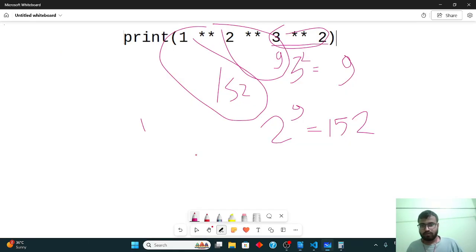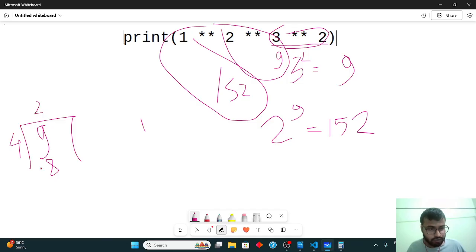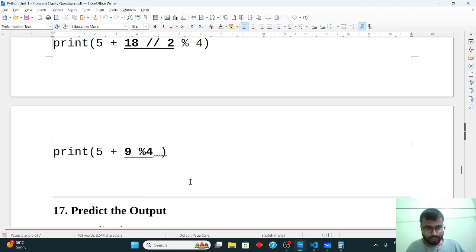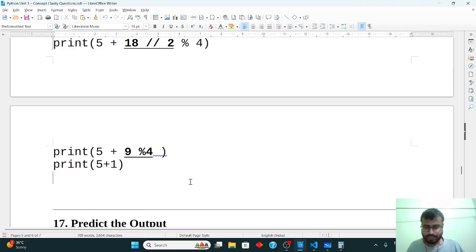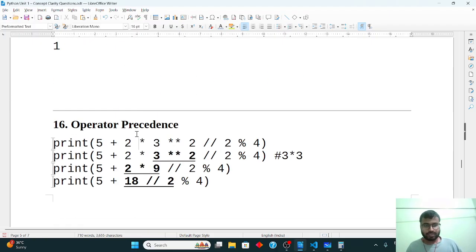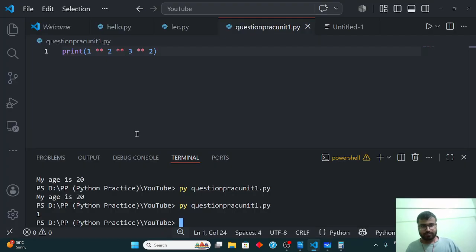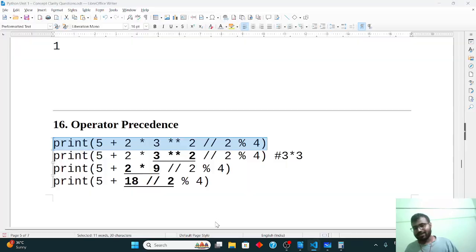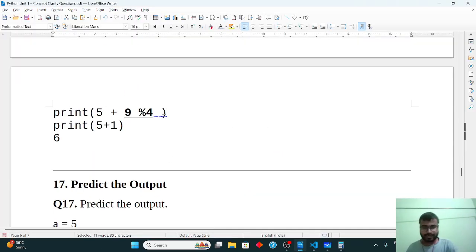So what's 9 modulus 4? For your understanding, it will be 1, but I want to make you understand. So 9 is 9, 9 2s are 8, 4 is 4, 4 2s are 8. So the remainder is 1. Therefore, we will put here 1, 5 plus 1. The answer would finally be 6. Let's evaluate the same in Python. Yes, the answer is 6. Our answer is definitely correct.